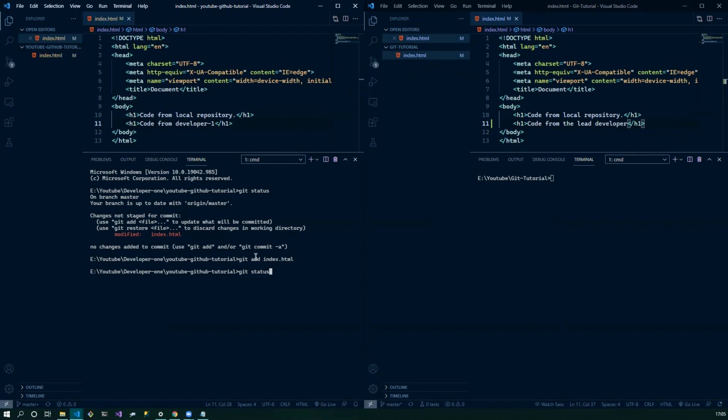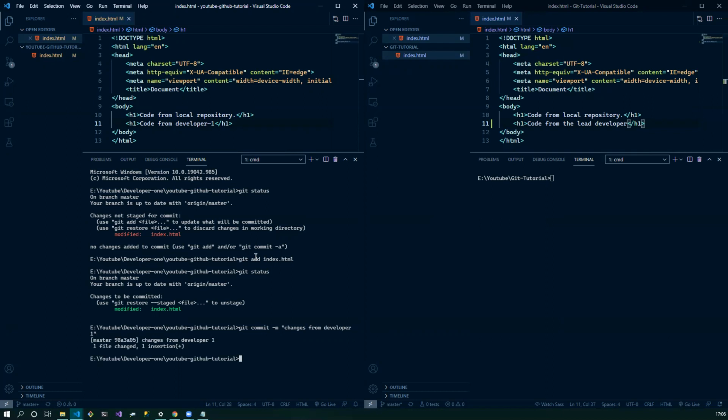We can also check it with git status, which gives us the status of the files. Press Enter. You can see your branch is up to date, and the changes are to be committed because we have pushed the file to the staging area. Now it is ready to be committed. So git commit, "Changes from developer one." The changes have been committed. Now git push.